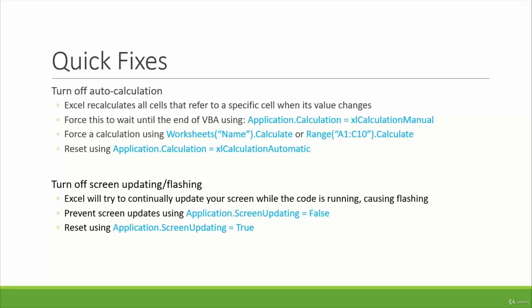Along those same lines, Excel automatically is going to try to continually update your screen, and this happens while your code is running. So as your code is rewriting data or pulling new data out, Excel is going to try to update your screen to show you that new data being written into your file step by step. And this can cause a huge delay in the amount of time it takes for your code to run as Excel tries to update its screen over and over again. And it'll also cause this really annoying flashing of your screen, which can be really overwhelming to look at.